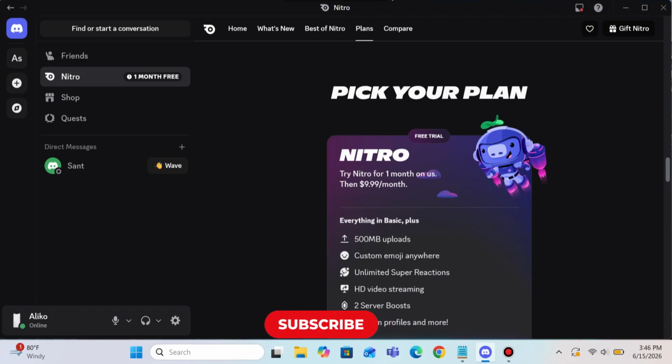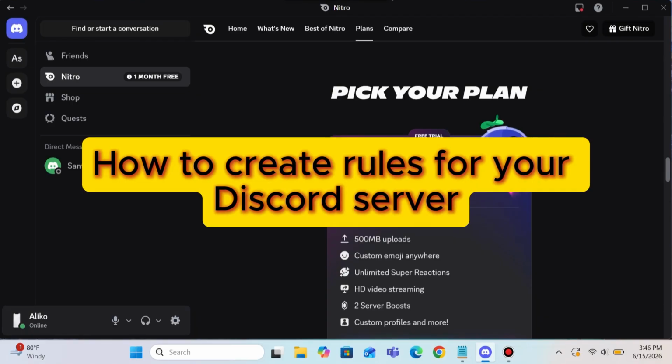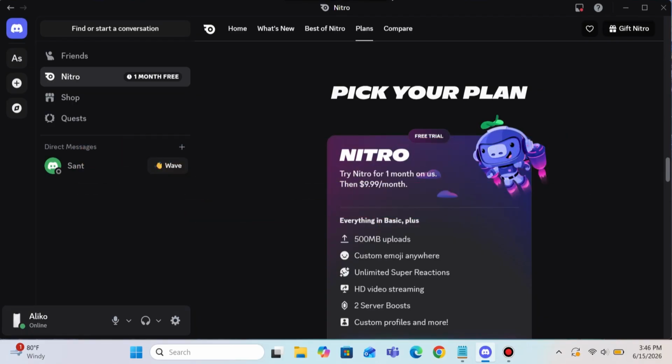Today I am going to show you how to create rules for your Discord server using the desktop app. Server rules help establish clear guidelines for members and create a safe and organized community. Let us get started. The first thing is to open Discord on your computer. Once Discord opens, select the server where you want to create rules.